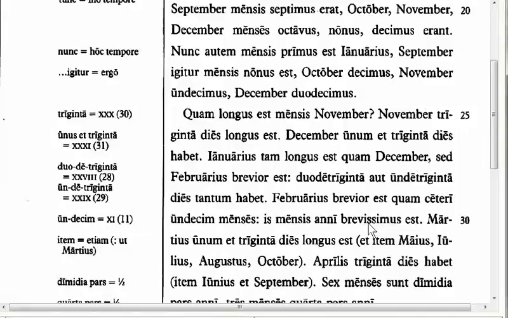Compare that, brevissimus, with brevior, shorter. This is the comparative, this is the superlative. The other form of this adjective is what we call the positive form. Positive of brevior is brevis. Brevis, short. Brevior, comparative, shorter. Brevissimus, superlative, the shortest. These forms you're going to see throughout this chapter in different ways, and you'll see them further in the next chapter.